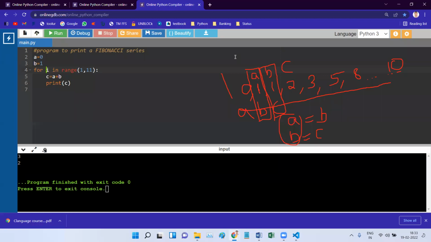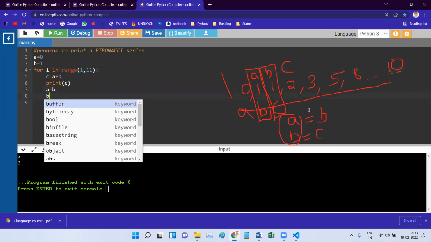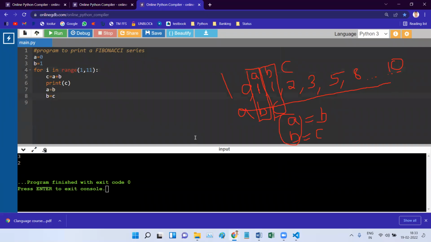Just focus here. Now we have to keep on updating A and B from 1 to 11. If you want to update, I am copying this text: A is equal to B and B is equal to C. I hope everyone has understood what these two lines are about. I am calculating C by adding A and B, printing C, then putting the value of B in A and the value of C in B. I hope this is all we have about a Fibonacci series.